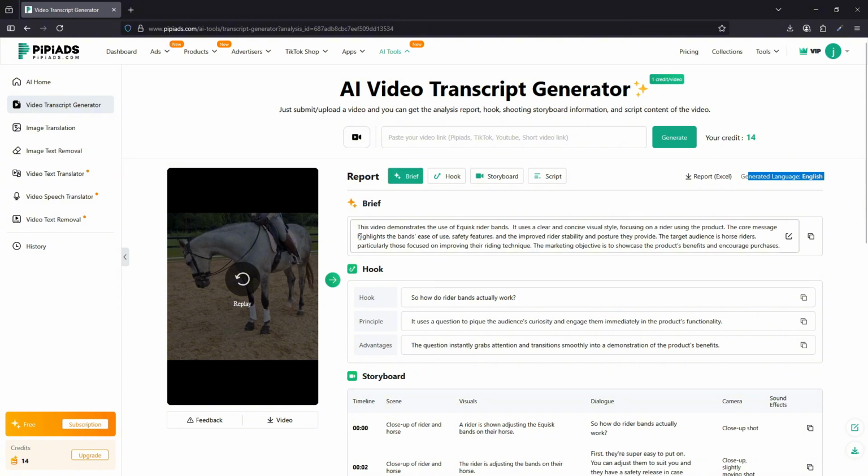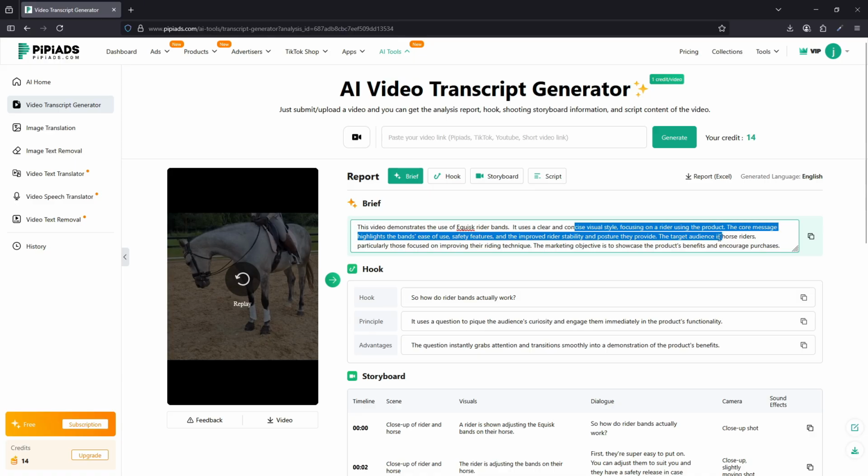Here they give you a brief overview of the video. The video demonstrates the use of these rider bands. It uses a clear and concise visual style focusing on the rider using the product. The core message highlights the band's ease of use, the safety features, and the improved rider step stability. You can copy this.